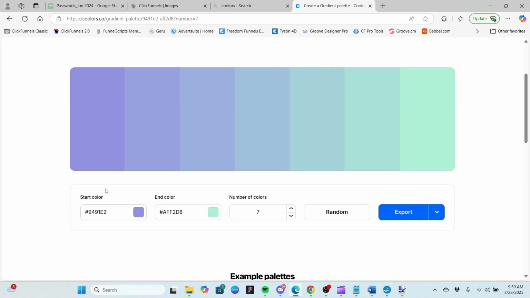But we have a start color here. This is our purple. And then we have an end color, which is our green. And then we're able to specify how many shades of colors we want in between. The default is 7. We could, say, make it 3. Or we could go crazy and make it 15.